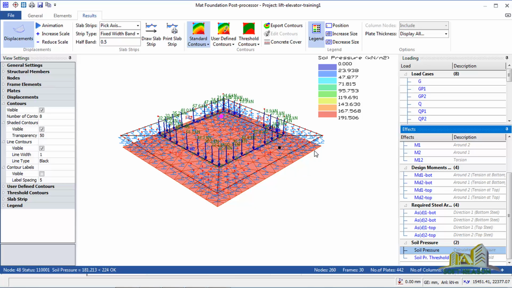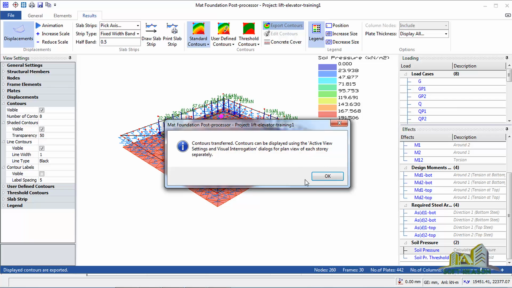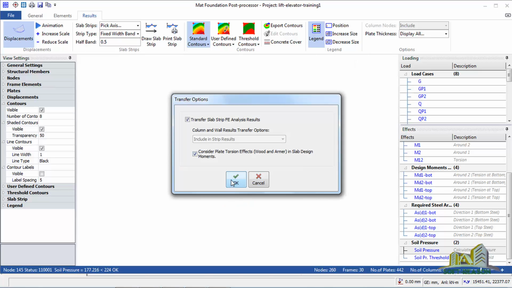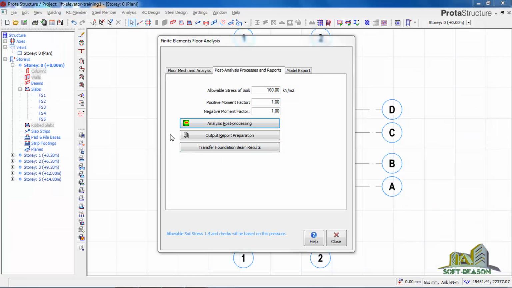So this is our finite element analysis and design of our Raft foundations. So we have done this successfully. We want to leave this window, but before that we can export this to our model by clicking on export. If you want to export any other design parameters, you can export as well to the model. Then we close this, click on the OK button, and close.